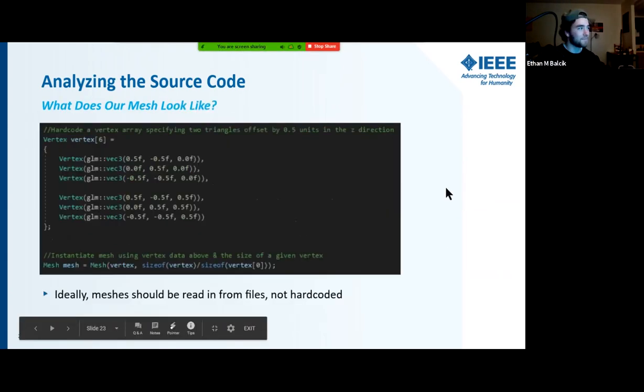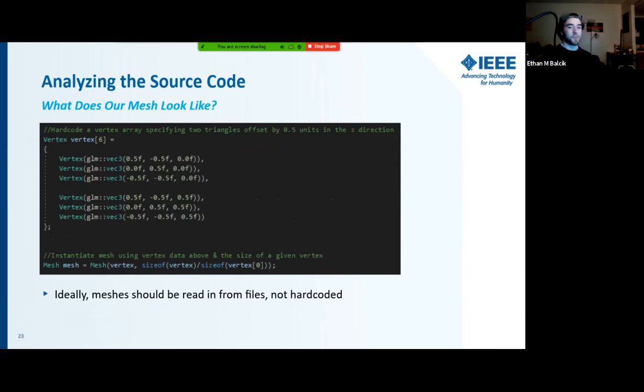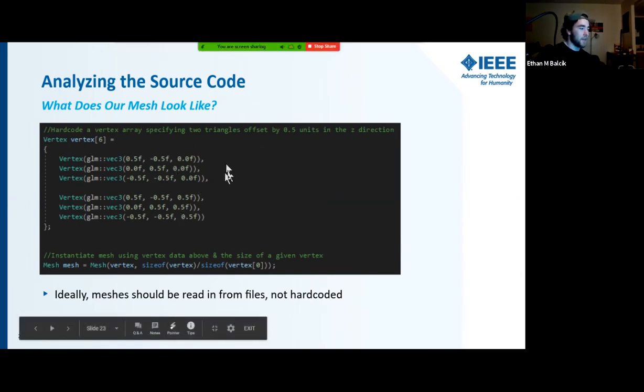Anyways, I'll move on. This is what our mesh looks like in the software. It's just a list of vertices, exactly how I described it before. It's literally an array of vertices.